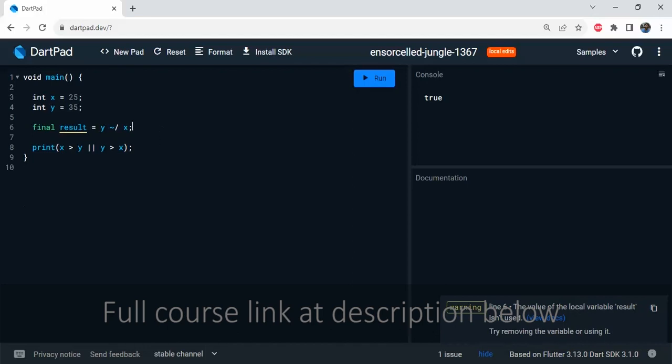There are other operators also, like bitwise and shift operators and conditional expressions, and we'll learn about those gradually in the upcoming lectures.